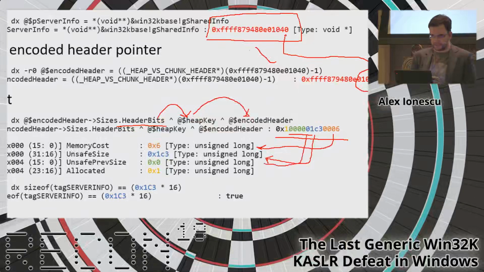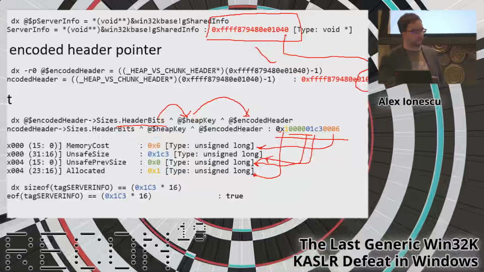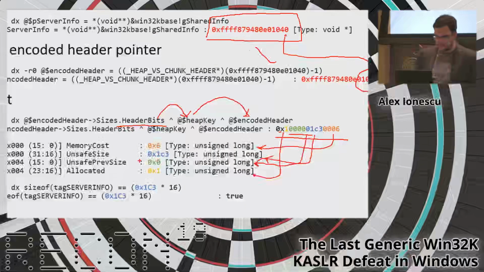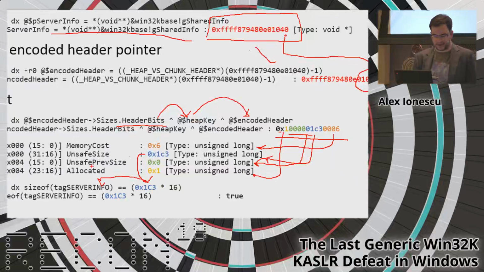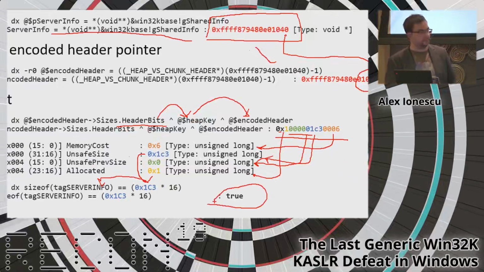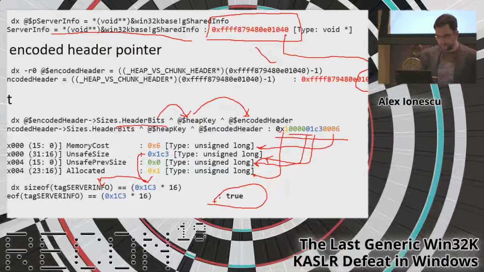0 is the previous size, meaning that this was the first allocation, and this one here is the allocated bit, differentiating this from a free block. So free blocks would have allocated equal to 0. This is not a free block, it's an actual pointer, so the bit is set to 1 there. And the sizes here are stored in multiples of heap granularity. The heap granularity is 16 bytes. So if I take the size and I multiply by 16, and I compare it with what's actually being stored at that structure, which is a tag server info, you'll see the size matches up. So that's how you can decode a header.